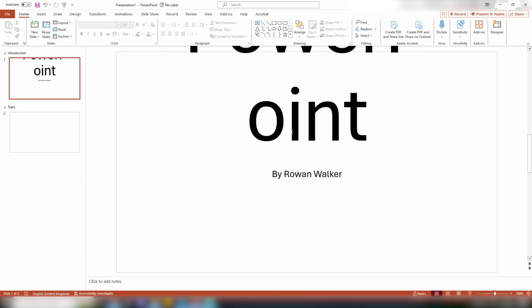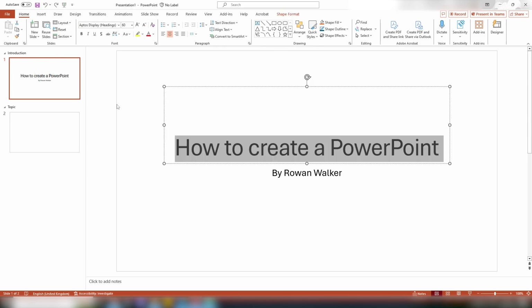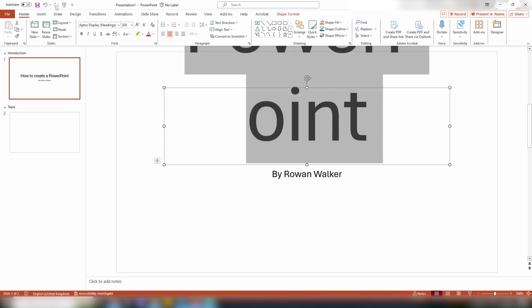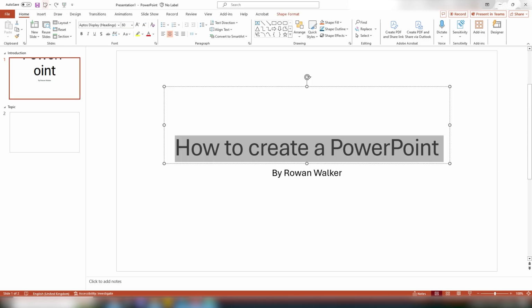If you've made a mistake or you want to undo something, just in the top left above the slide, you'll see this little arrow here, which just allows me to undo and revert back to my previous change. And I can also redo that if I did like that from the first time as well.